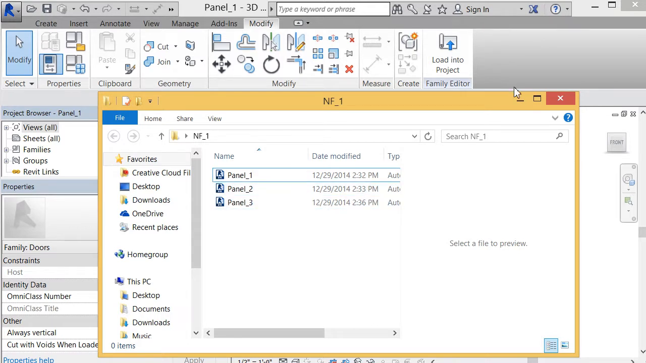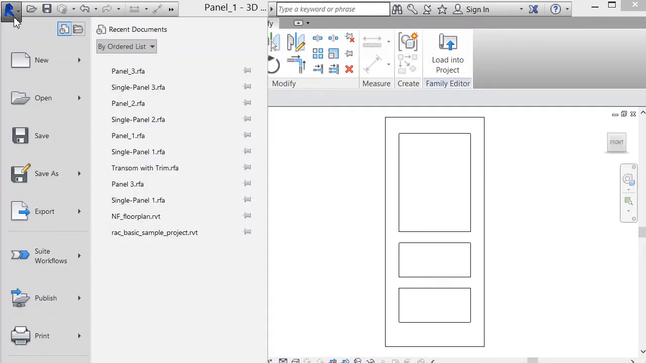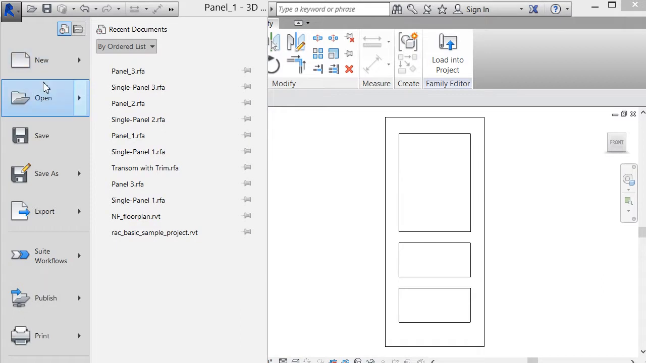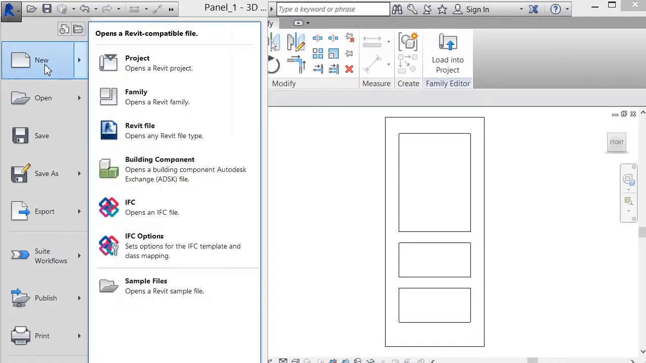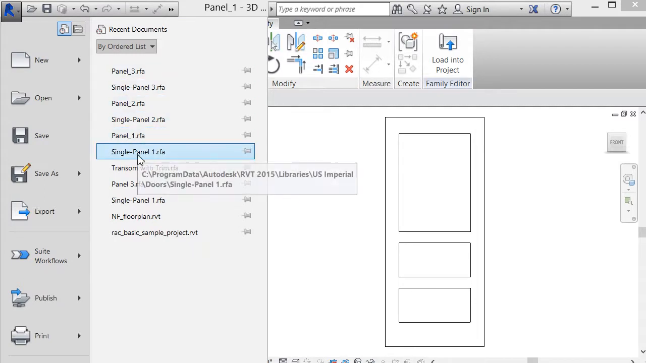Now we can prep the file that we're going to nest them into. Remember that single panel 1 file that we worked with earlier. Let's go back to that file and open it up. So you should have it available in your recent documents. And let's go down to single panel 1.